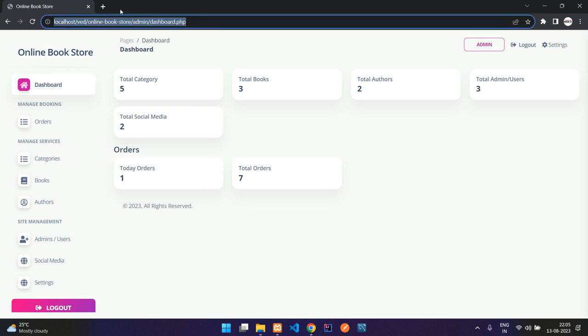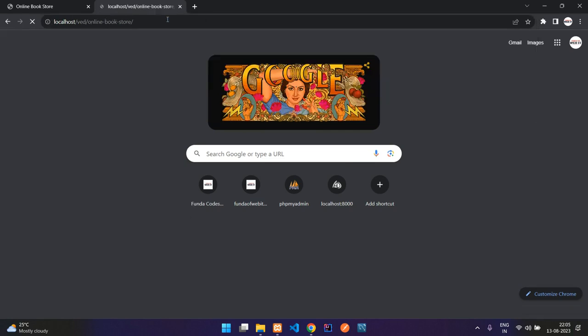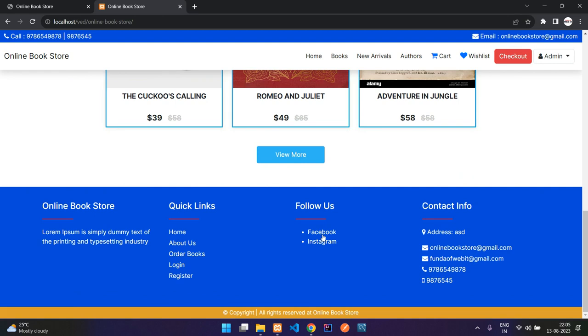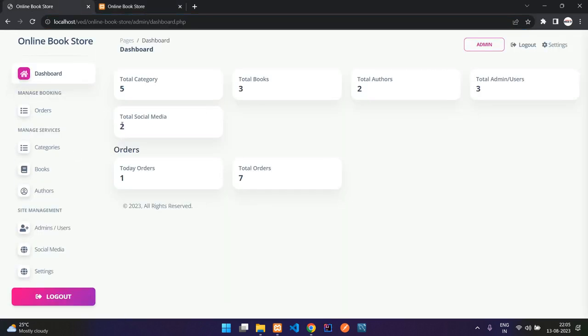Copy that, paste it, and when you come down, here you can see the social media links that are displayed from here. So we have a total of 2 social media links over here, and today's orders, we have 1 order which I just placed, and total orders till date is 7 orders.